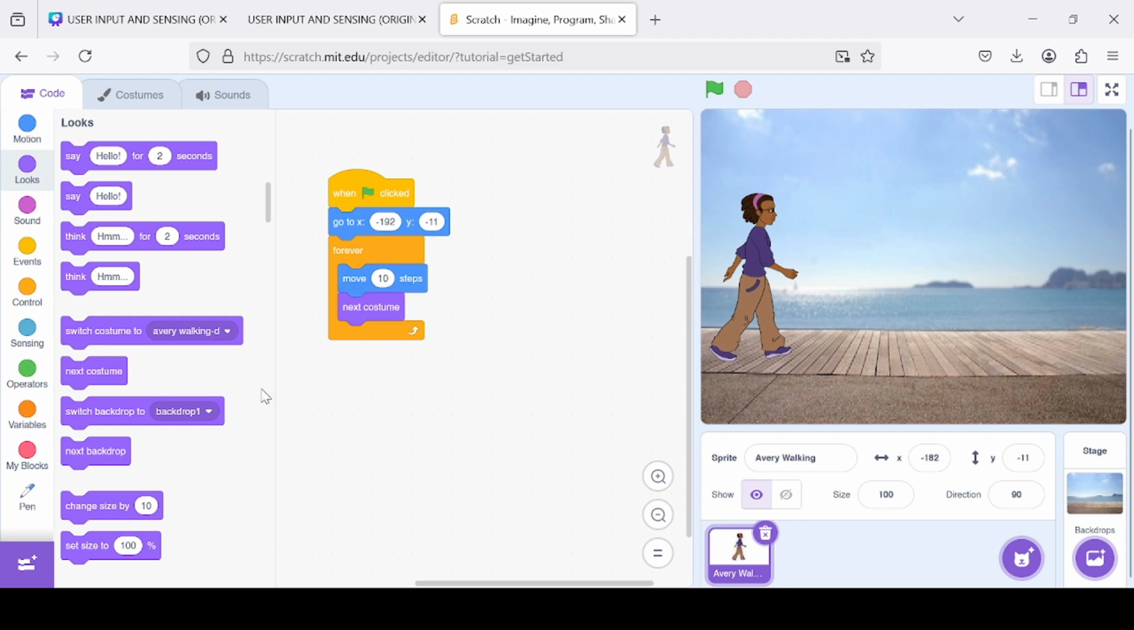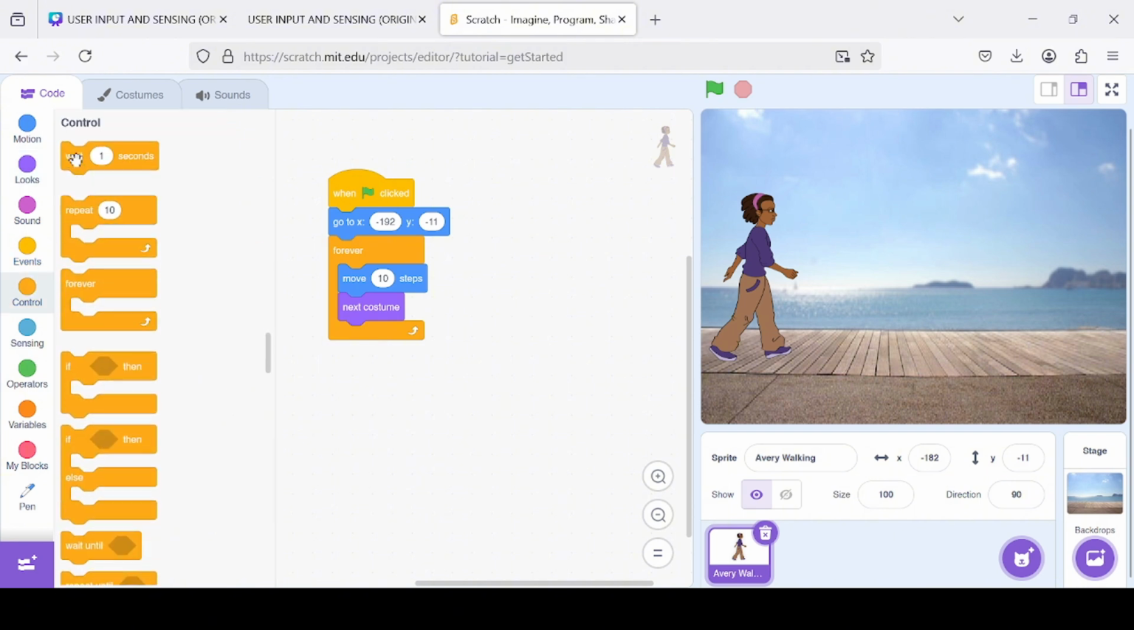Then we'll look for our wait block, okay, to control the speed of Avery while she's walking, because we don't want her to walk too fast or too slow. So let's program her to walk at 0.3 seconds. So it will be switching costume each 0.3 seconds. Okay, that's it. Now we're going to look for the if then block. It's right here. Drag it and drop it inside the forever loop. Okay, can you see that?